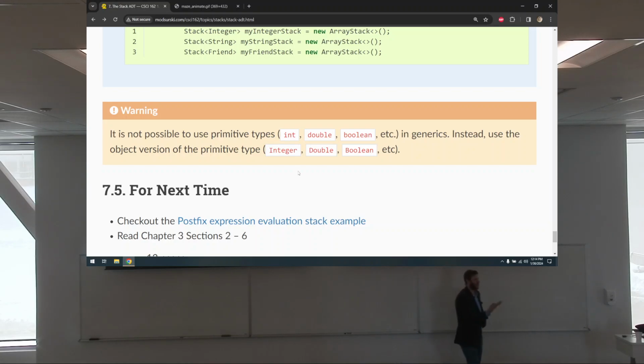And in order for generics to work properly, there needs to be some consistency: all things on the stack have to be able to do X, Y, Z. Equals, toString, hash code. All of those things have to be there. So that's why, whether you like it or not, every class is an object.